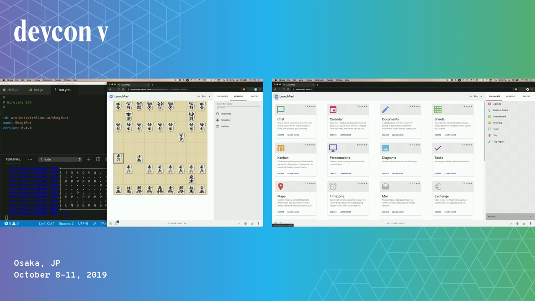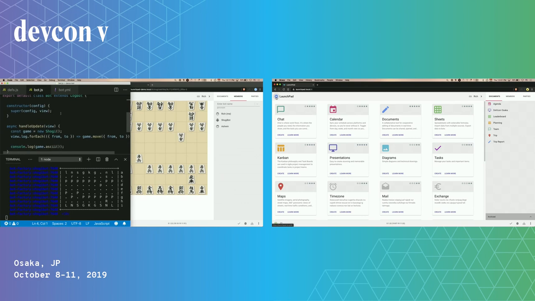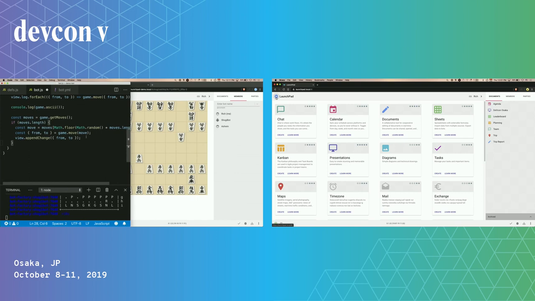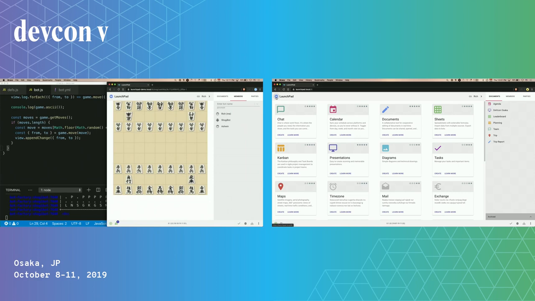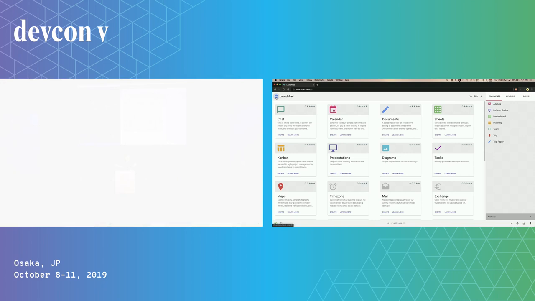So the last thing I'm going to do really quickly, we're going to do the AI piece. So I guess we'll keep that simple. We're going to get a list of valid moves and pick one at random and then post that move to the feed and see if the replication happens. So if I save that, it should restart the bot. And if I now create a new game and I make the first move, we should see that ShogiBot is now alive. So we've built a complete peer-to-peer application in just a few minutes.